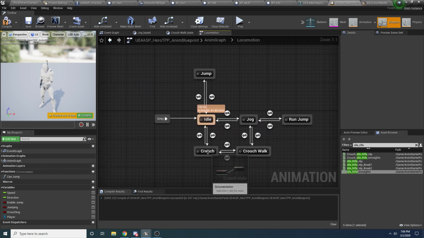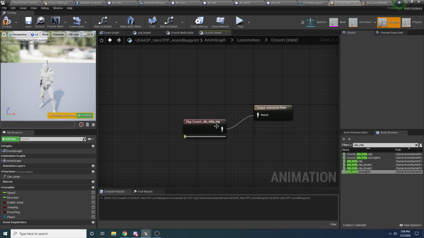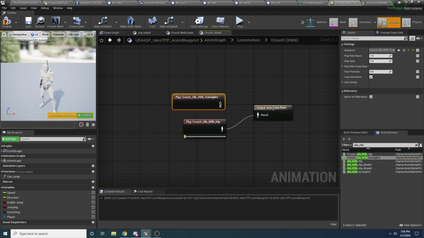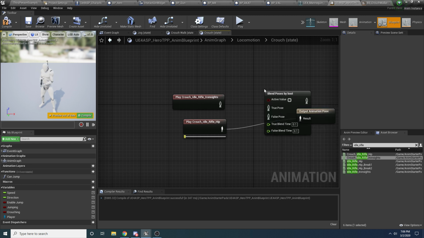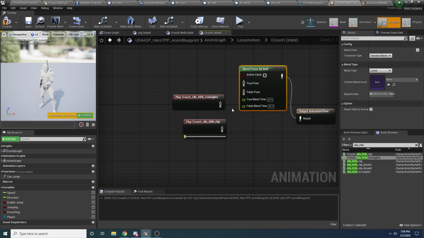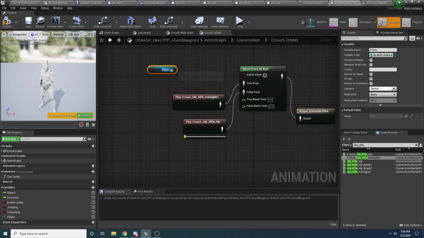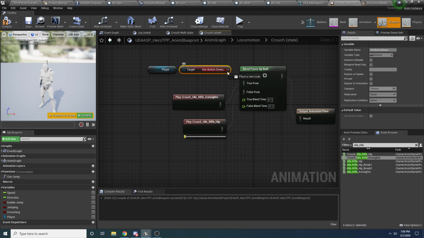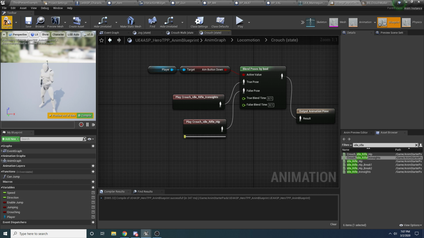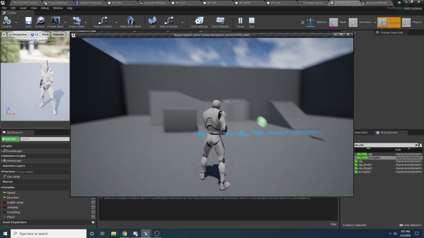And then finally, we can go back and do the crouch. So we have crouch idle rifle hip. We want crouch idle rifle iron sights. And we want blend poses by bool. And this is true and false. And player, get aim button down.